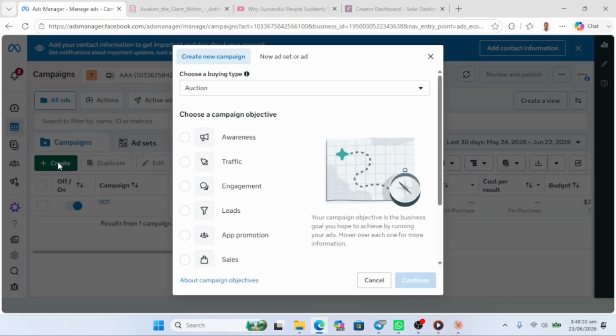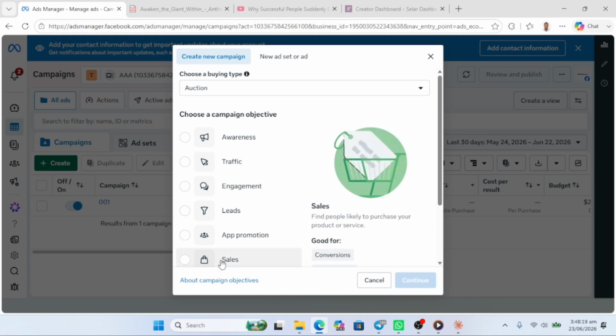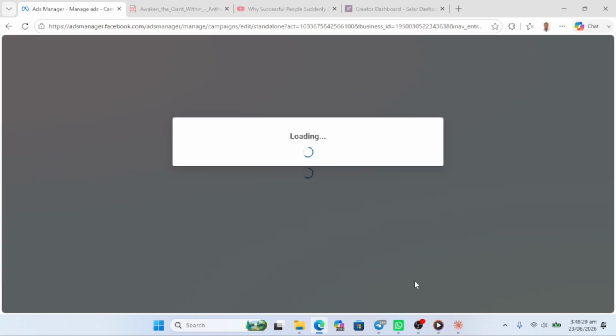Now you are given the opportunity to choose the best campaign objective. Most of the time, if you are selling a digital product, we advise going for sales, since that's what we are looking for. So you go for sales. When you go for sales, we choose continue. The continuation takes us to what we call the campaign setup page, where we are able to set up our new campaign.